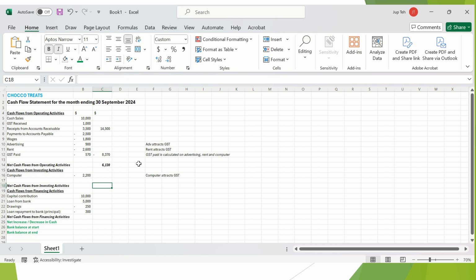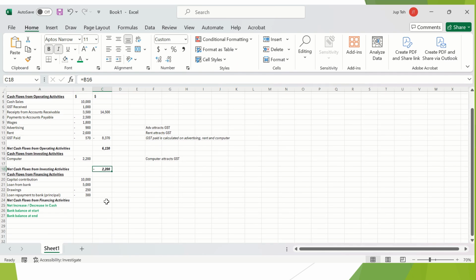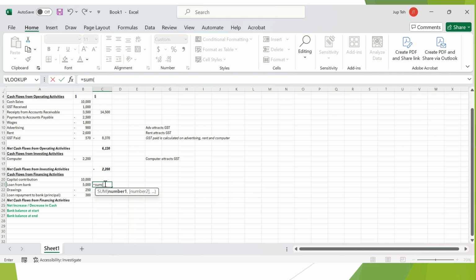Now, with the net cash flows from investing activities, since we only have one item reported in here, we don't really need to do the subtotaling that we just did. All I'm going to do is link the cell here to the cell where the negative 2,200 has been written. And hit enter, we can see that the net cash flows from investing activities is now showing negative 2,200 here in our subtotals. Okay, and the last classification, we're going to total up the cash inflows from capital contribution and loan.